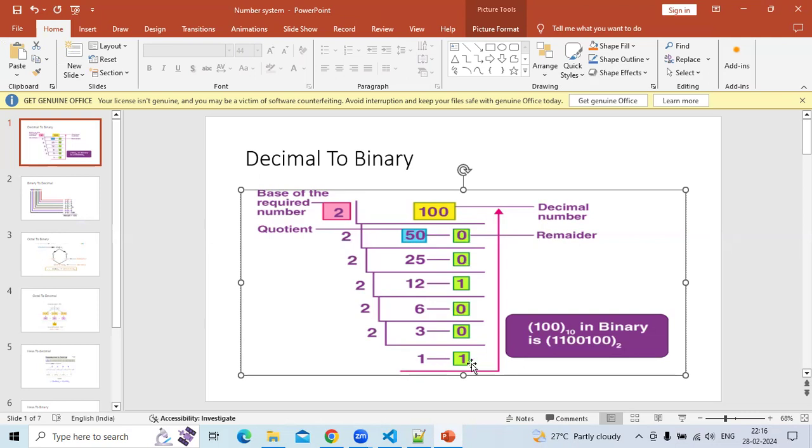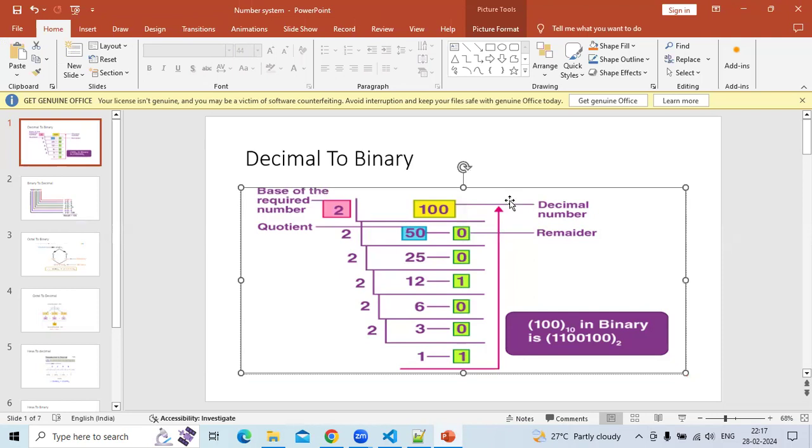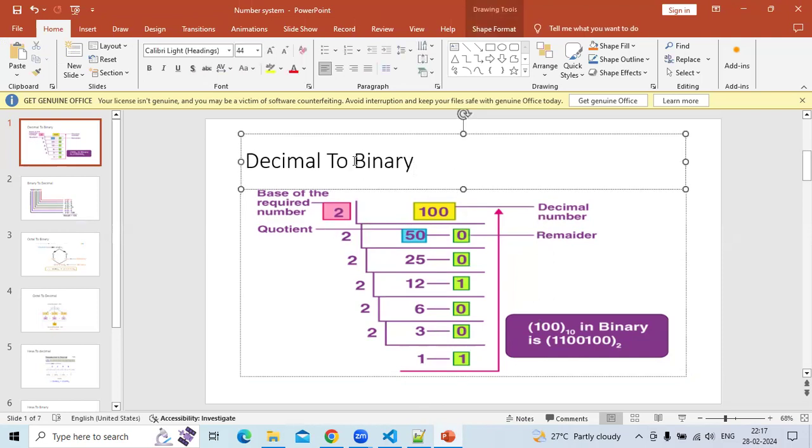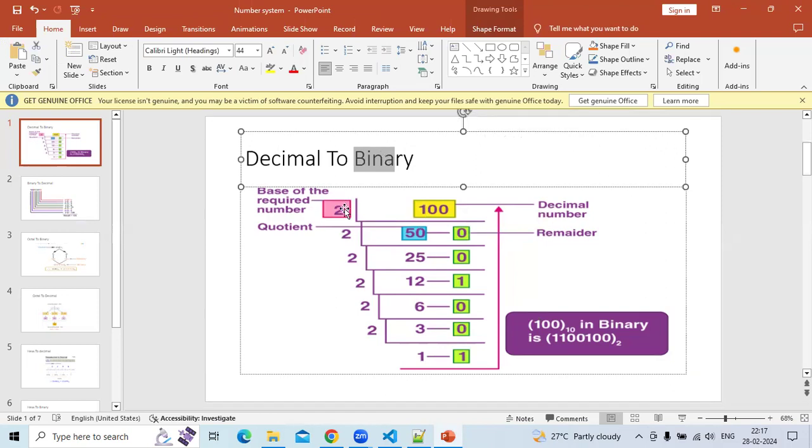If you want to represent the binary format, you have to take from bottom to up. So what is the bottom value? 1. 1 1 0 0 1 0 0. Don't take from top to bottom. We have to take bottom to top. This is the bottom to top approach. So 1 1 0 0 1 0 0 is your binary number. If you want to convert from decimal to binary, we have to use this division method. The base value of binary is 2, right? That's why I'm dividing this 100 by 2.